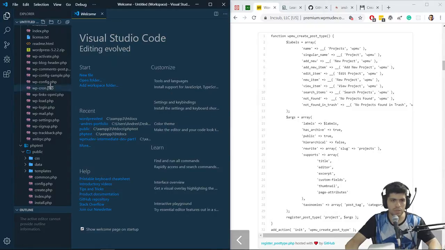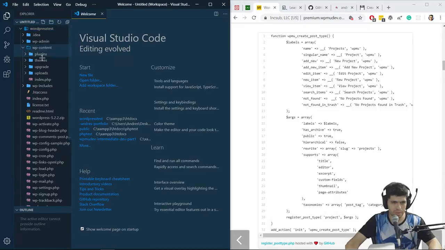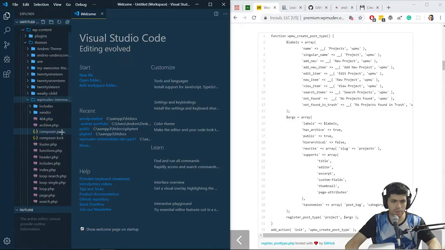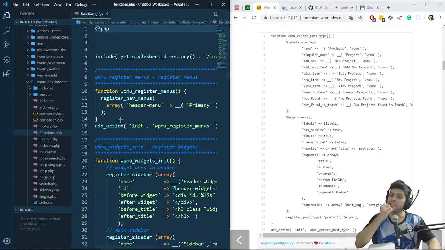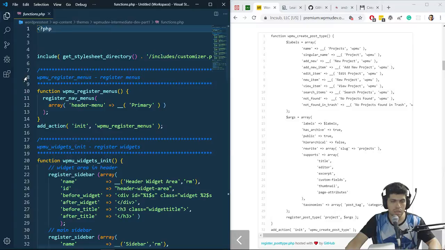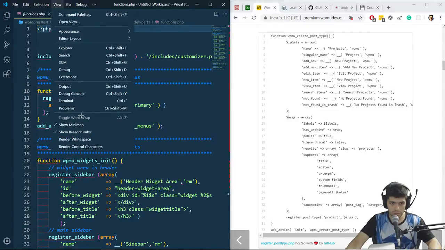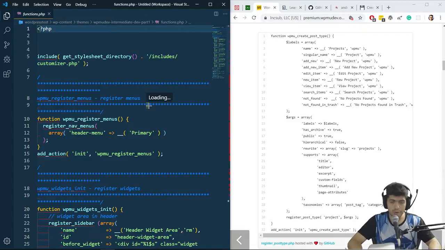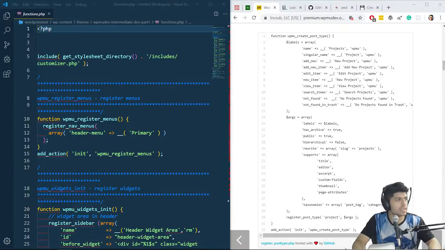Let's open the theme, and it's a WPMU theme, and it's in functions. Let's do word wrap so it's easier to read. Okay, so let me open this as a site. XAMPP. Start Apache. MySQL start. Localhost WordPress test. Okay, so now we have it on the other screen.